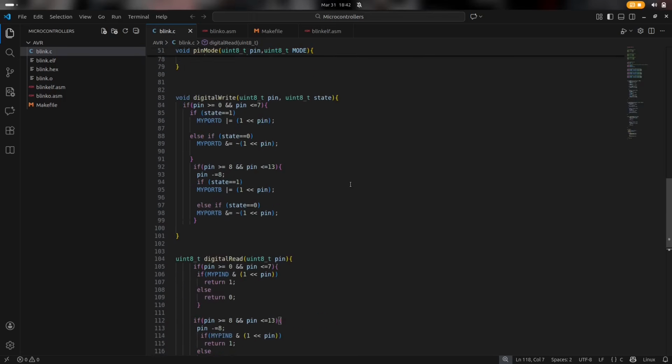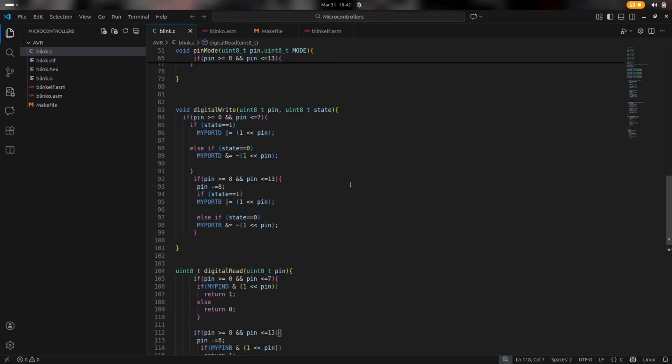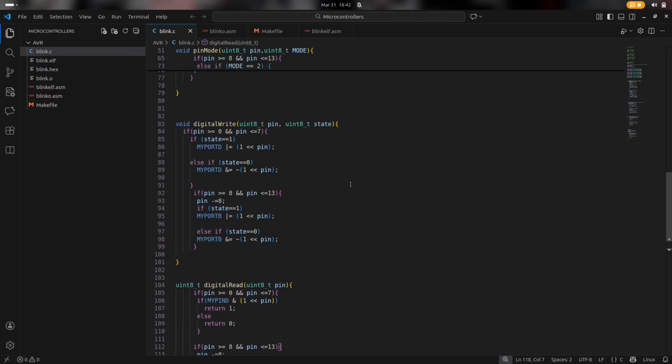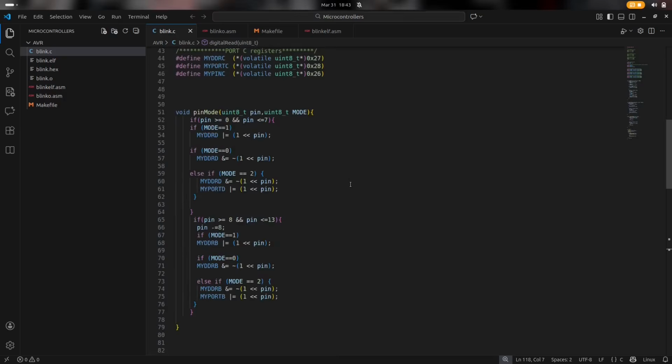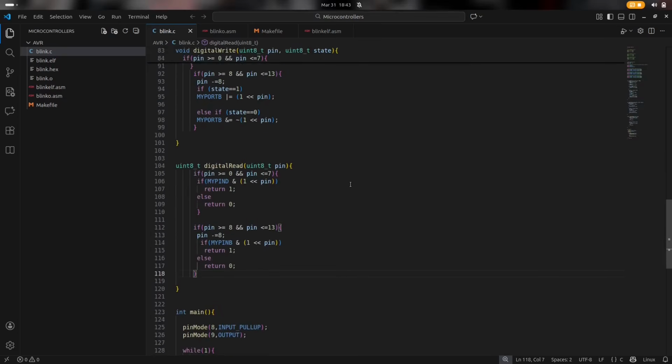Next is the digitalWrite function. This function is very similar to pinMode, but instead of configuring directions, it writes to the output register. It takes the pin number and the state, so we define keywords like HIGH and LOW. Finally, we define the digitalRead function. This function takes a single argument, which is the pin number, and returns a value. We use bit masking to check the state of the input register. If the bit is set, we return 1. If it is not set, we return 0.